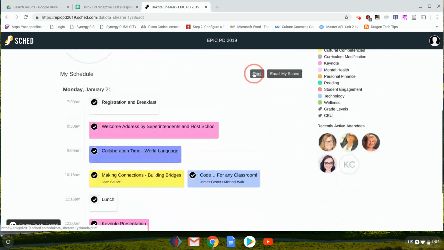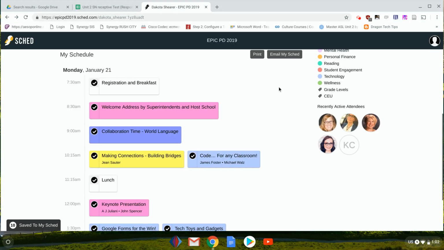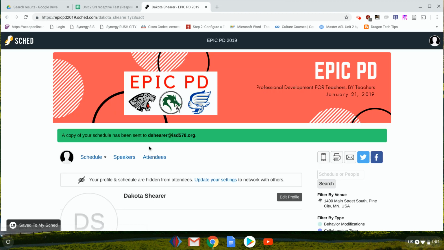Then you can print if you want a paper copy, and it's going to tell you everything, and the room number. So you have the time, the session, the room number. And you could print it, you could download it. It's completely up to you. Or you could email it. So now a copy of your schedule has been sent to your email address.